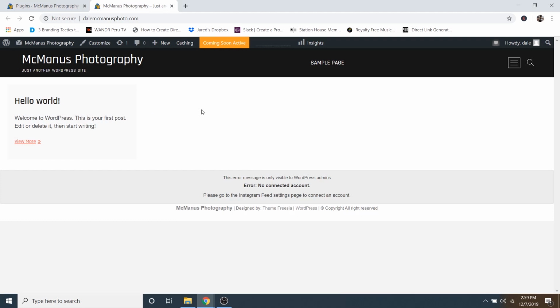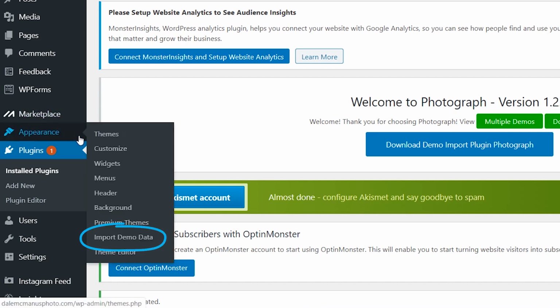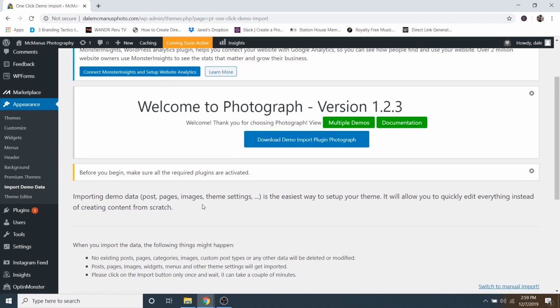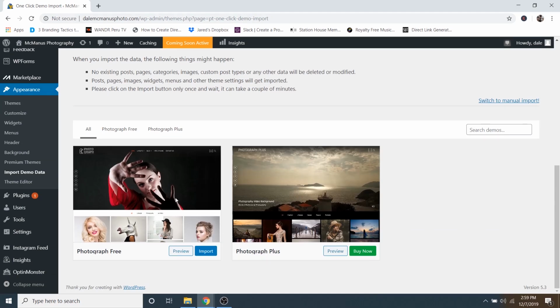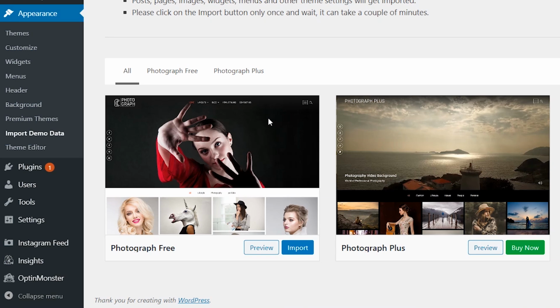So what we're going to do is import some demo data that's actually going to lay out the site for us, and then it's going to make it a lot easier for us to just go in, add our own images, add our logo, things like that. So I'm going to cancel out of this, and what we're going to do is just go over to Appearance, and then we're going to go over to Import Demo Data. And then just go ahead and scroll down, and then you will see Photograph Free and then Photograph Plus. We're using the free version right now, and this is what the demo data is going to do to our site. It's going to make it look a lot more like this picture here.